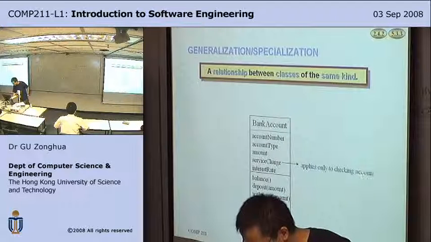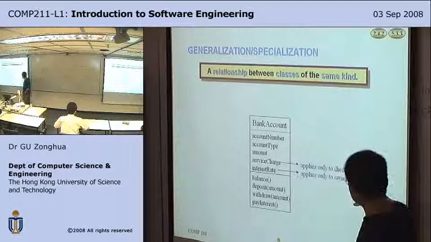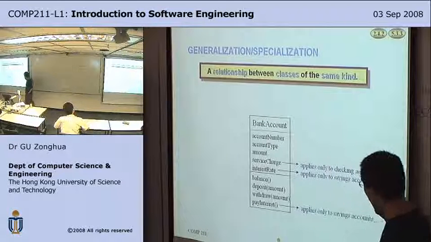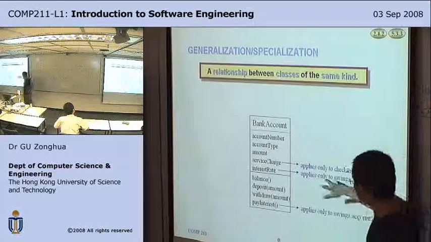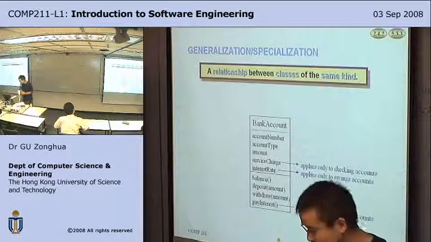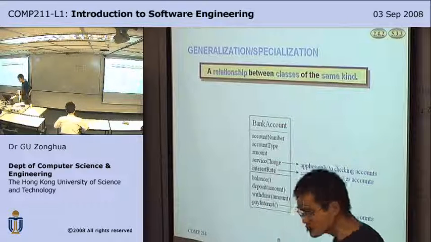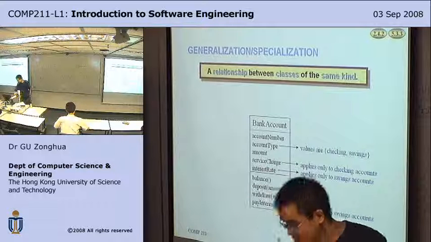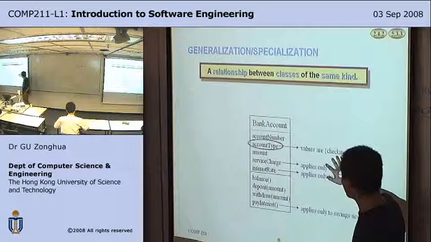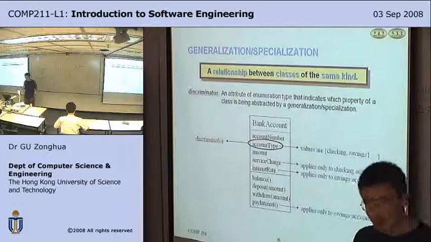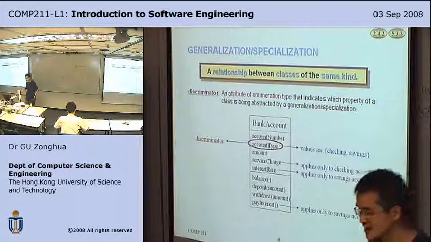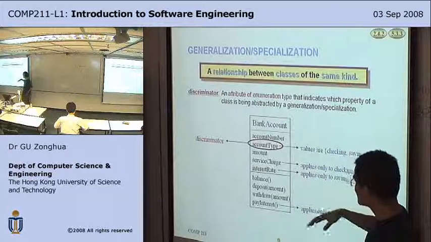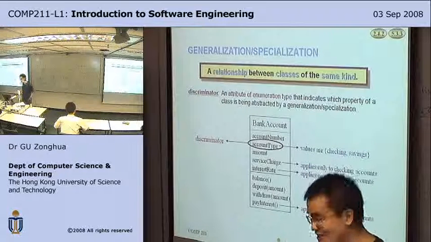So you may have specific attributes that apply only to a checking or savings account. Service charge is only applicable to a checking account, while interest rate and pay interest only apply to savings accounts. And then account type is an enumeration type, whether checking or saving. It's also called a discriminator. That is, to look at an object, you see the account type attribute, and you know whether this particular object is a checking or savings.